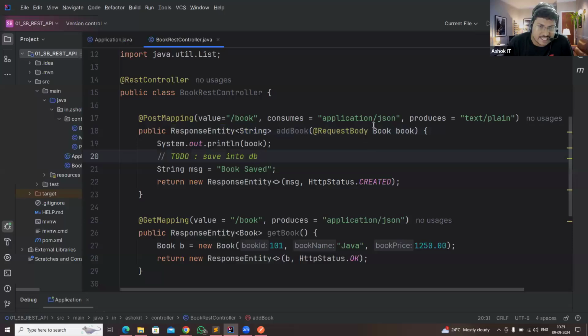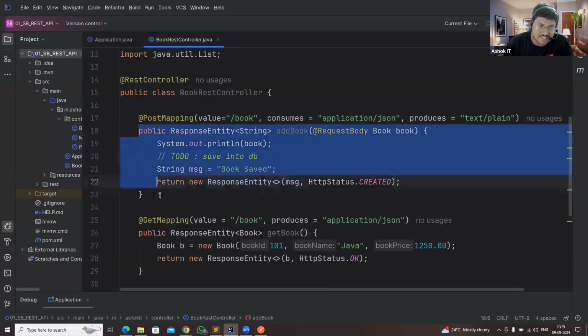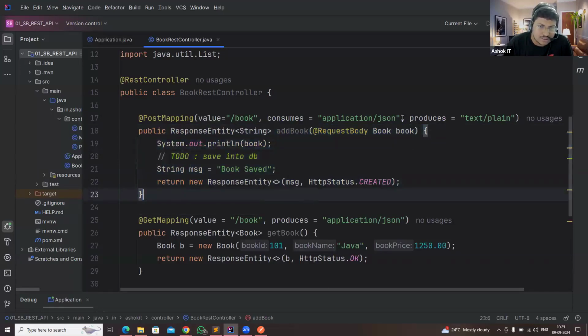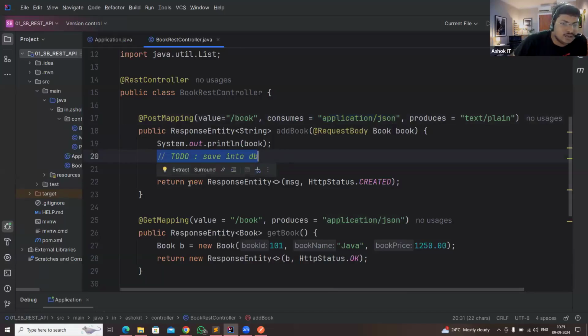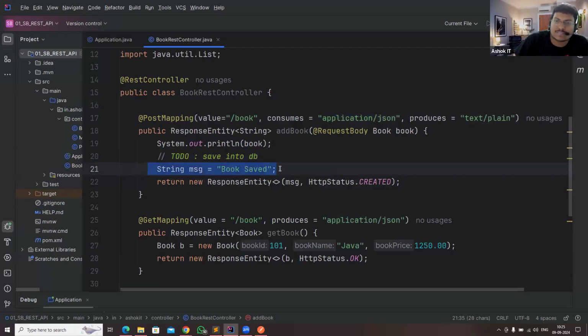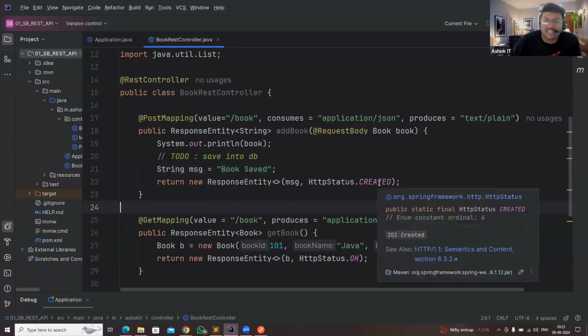So this method is taking JSON data as input that will be converted to a Java object, and it is providing text data as output. So the consumer is sending book data in JSON format. We are going to insert that record in the table and we are going to return one success message, book got saved. And what is the status code I am sending, guys? HTTP status code I am sending is 201, which is created. So 200 means okay, 201 means created.